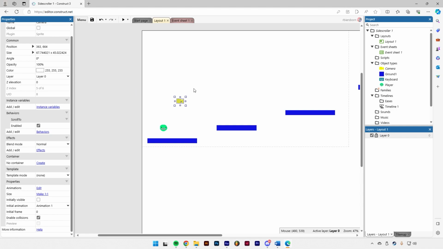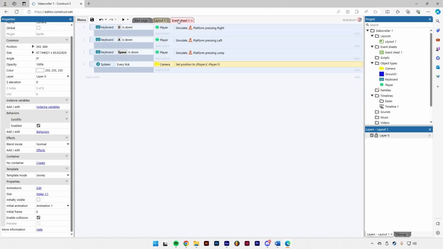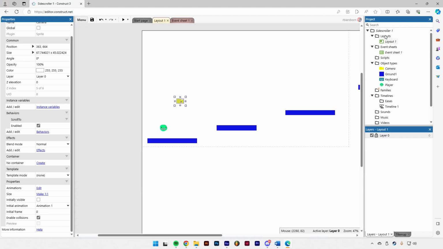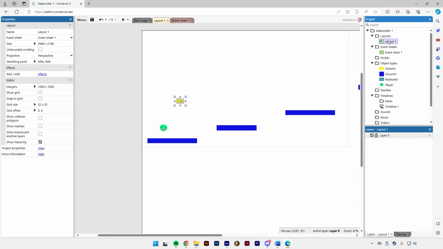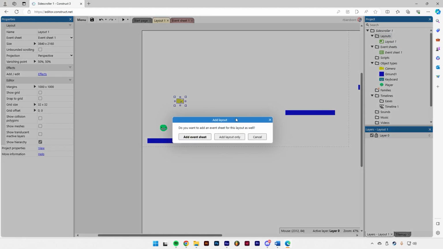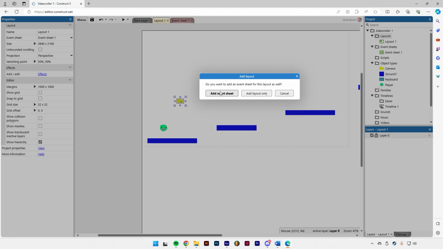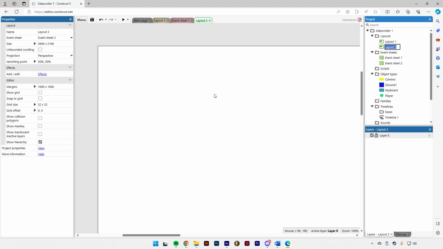Awesome. Okay, now we're going to have different levels for this game. Let's talk about how we can create a second level. Right now we have one layout and one event sheet, right? If we look over here on the right side under the projects menu, we have layouts, layout 1, event sheets, event sheet 1. What we're going to do is make a new layout for each level and a new event sheet for each level. To do that, you can right click where it says layouts. You want to click on add layout. It's going to ask you, do you want to add an event sheet with it? And we do. We always want to add an event sheet with it for the most part.